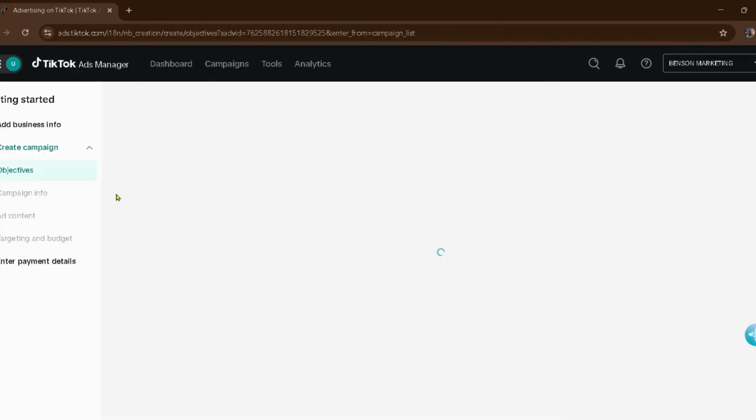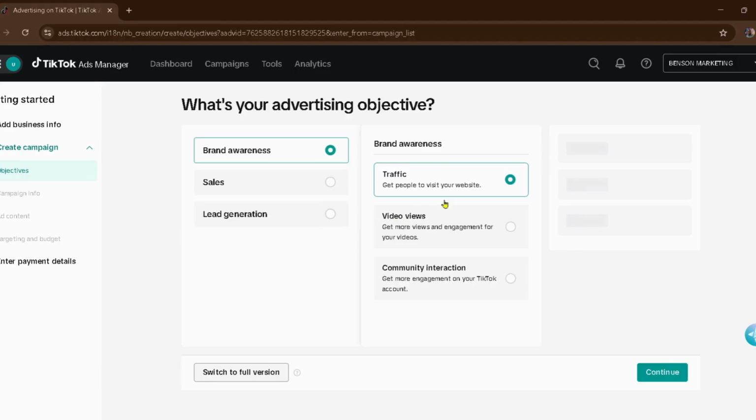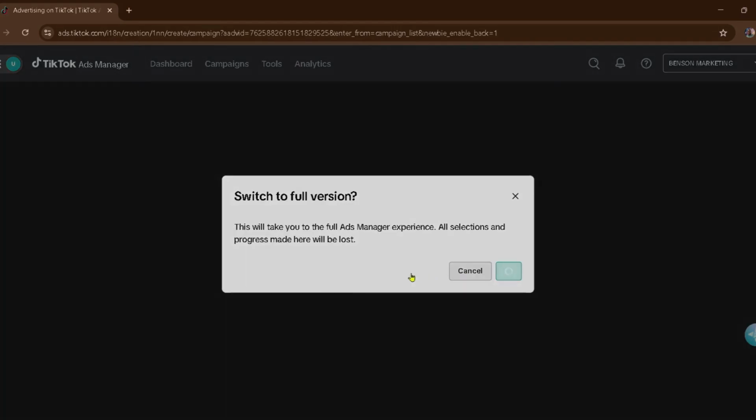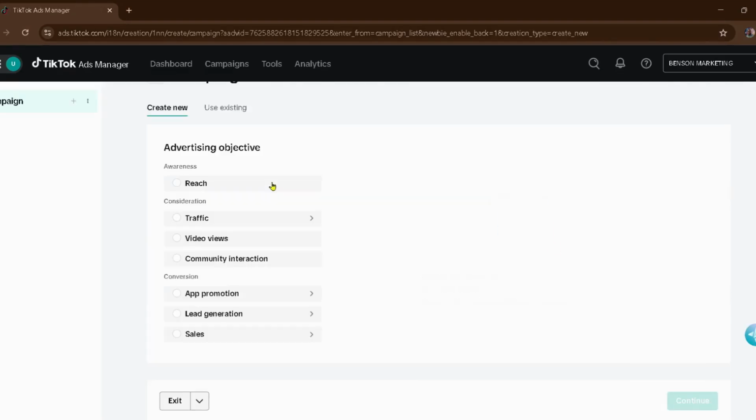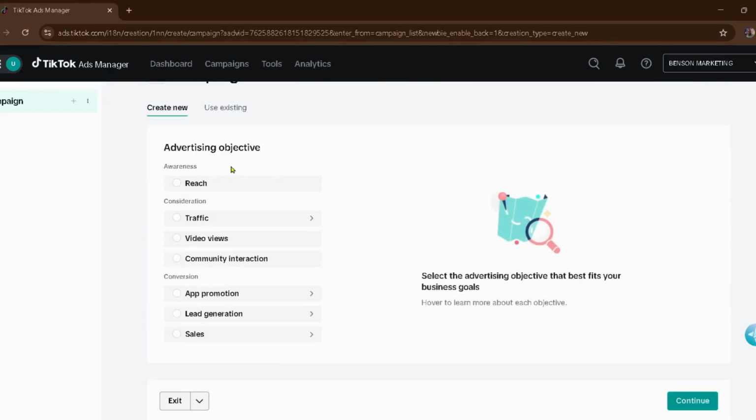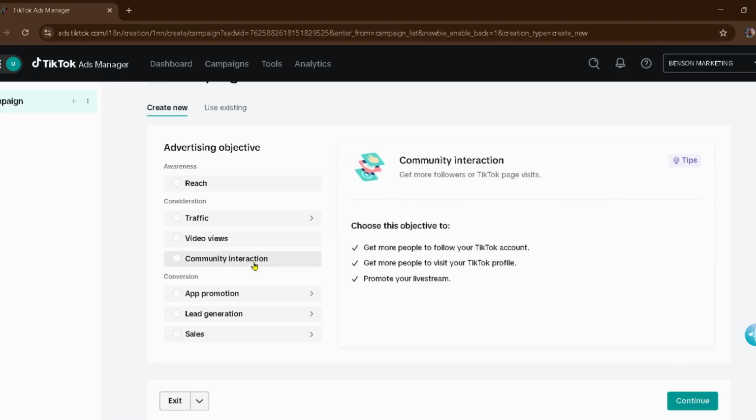Once you click on create, an interface like this will open. Just click on switch to full version and click confirm. Then we'll get another interface where we are going to choose our objectives. Since we want to drive our traffic, we want to gain more followers on our TikTok account. So we are going to use community interactions.